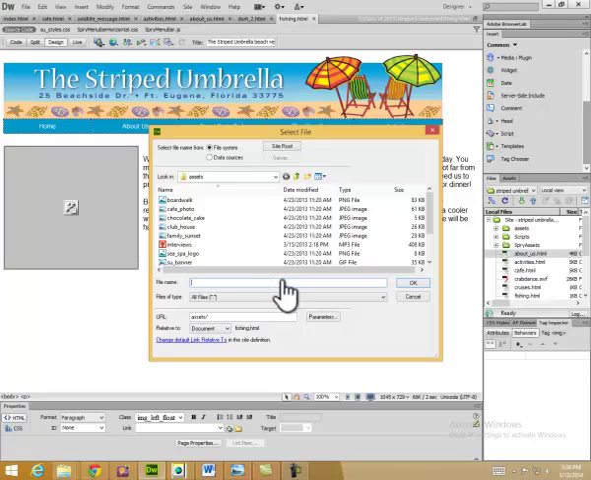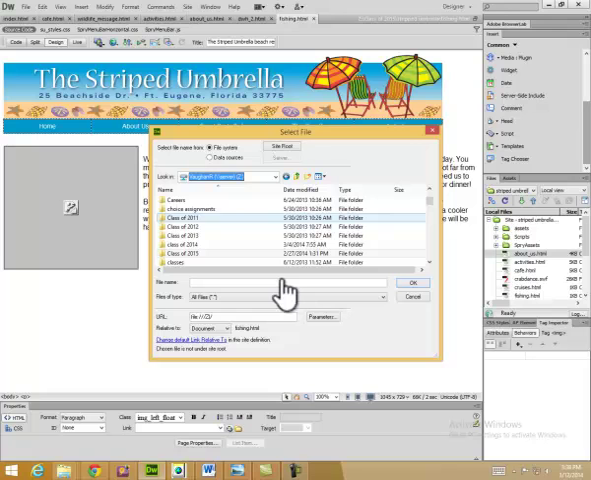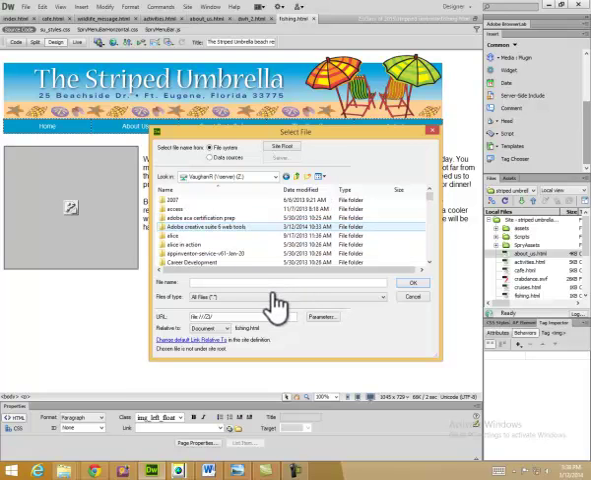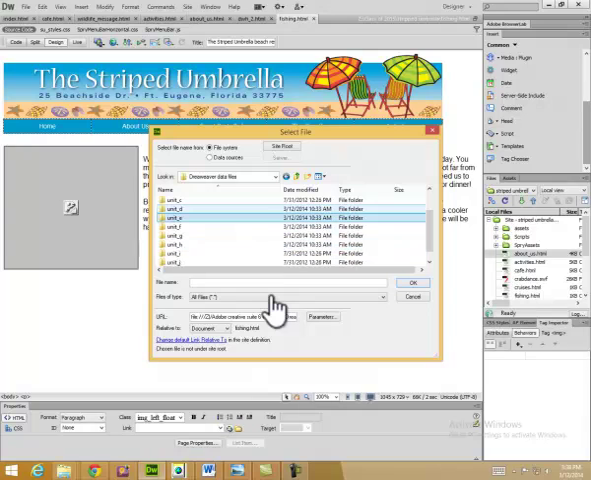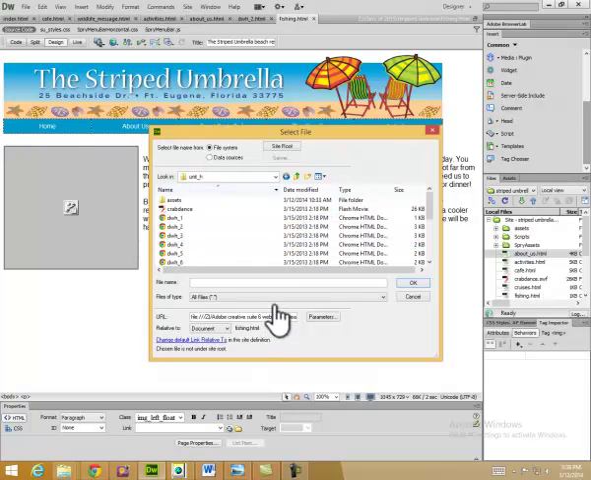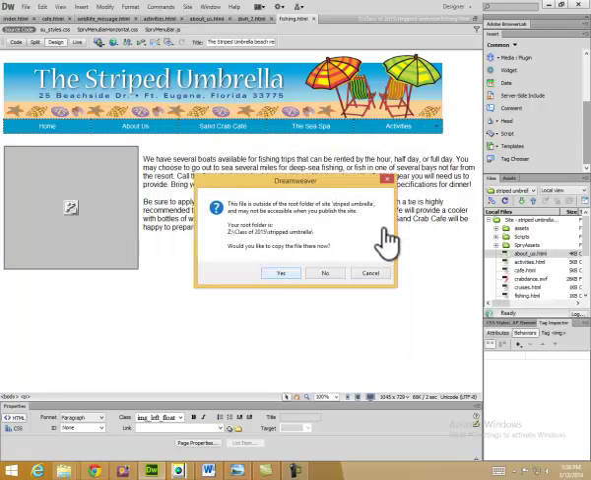Open the Assets folder and double-click the Fisherman. I have to go back to my files, data files. I'm looking for Fisherman. There he is. Click OK. Copy it, yes. It is now in the Striped Umbrella.